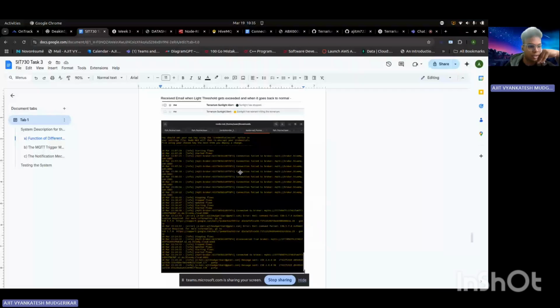Yeah, hello everyone. Today I'm gonna walk you through how I built a smart sunlight monitoring system for my terrarium using an Arduino Nano 33 IoT, a BH1750 light sensor, and Node-RED with MQTT. The system helps track sunlight exposure and sends real-time notifications when the light intensity changes. Before we dive into the setup, let me briefly explain the key components.